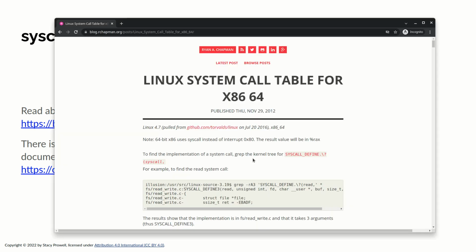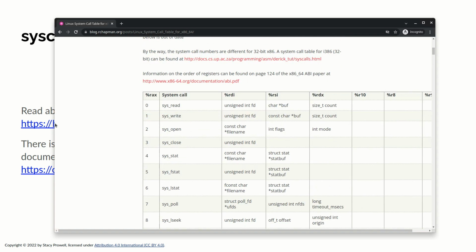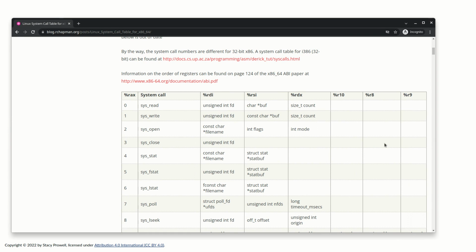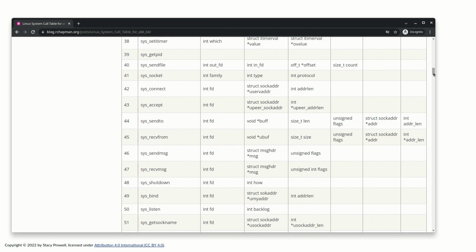So here is the Chapman blog post I mentioned. It's from back in 2012, but it's really good stuff. And as we scroll down, we start to see the list. We'll have to stretch it a little bit. And so here's sys_write, and we see the register names up here at the top that we would set for the sys_write call, and then what goes in each one. And this is just a quick summary of all of the system calls, and you can see there are quite a few of them.